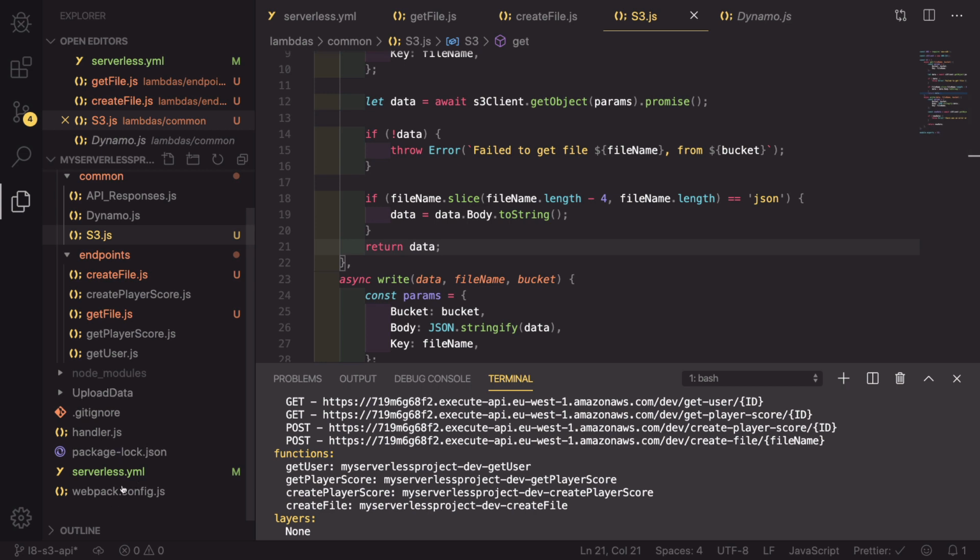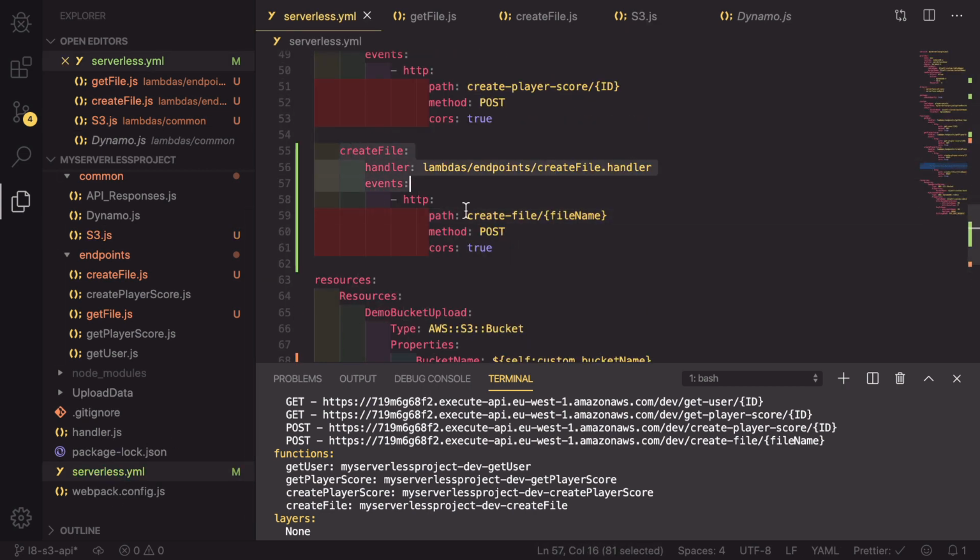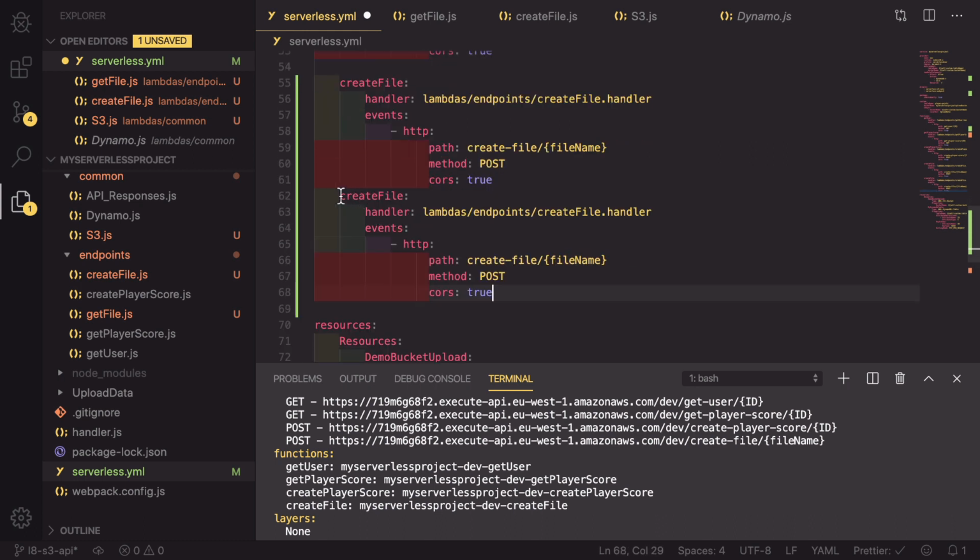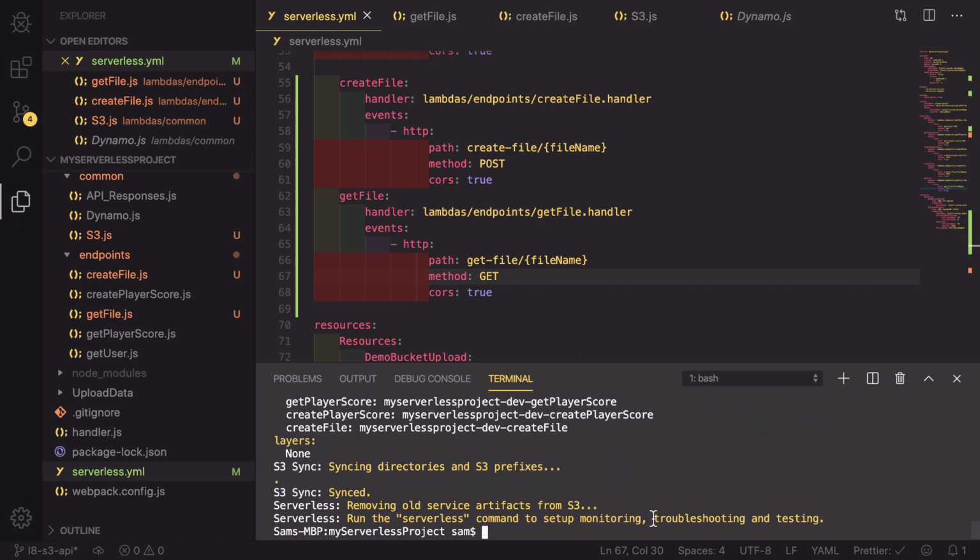So again, we need to move into our serverless.yaml file and add some more functions to deploy. So we're going to start by copying our create file, pasting that there, and editing this second version so that it is now a get file, not a create file. So in here, I have getFile, which is going to point at lambdas.endpoints.getFile.handler. The event is an HTTP event, and we're going to change the path to getFile/file name because we're still using the file name as a path parameter. And the method this time is going to be a get. As we've set up the environment variables and permissions, this should all work fine. So make sure everything is saved, go down into our terminal and run sls deploy and hit enter.